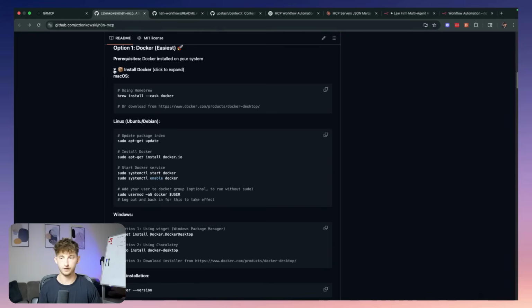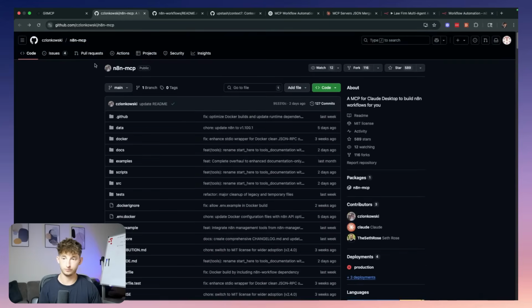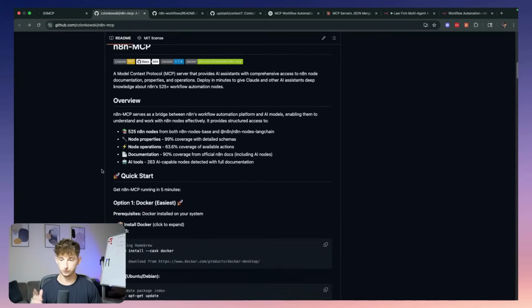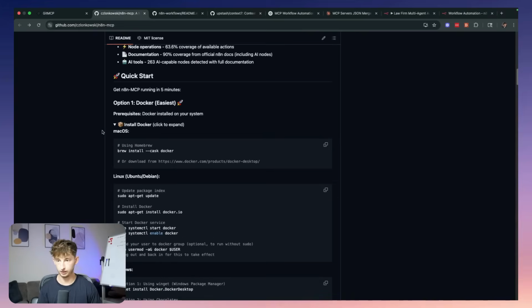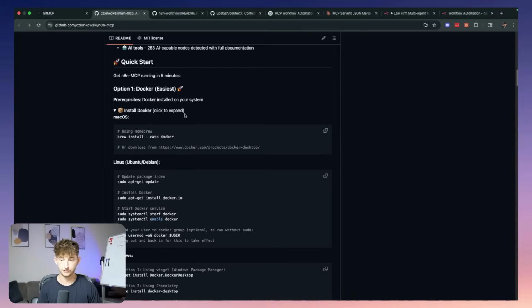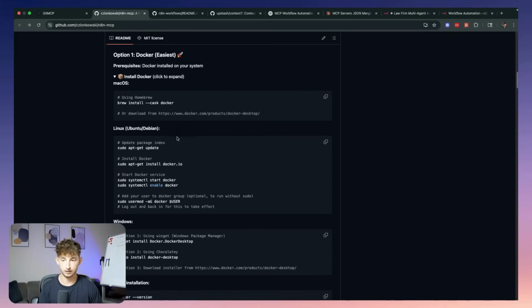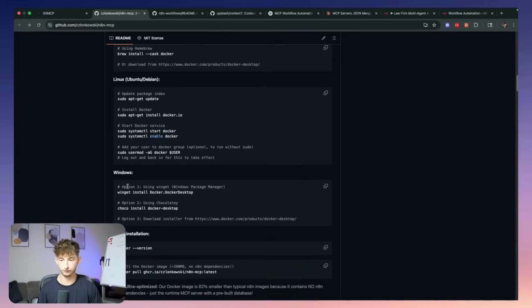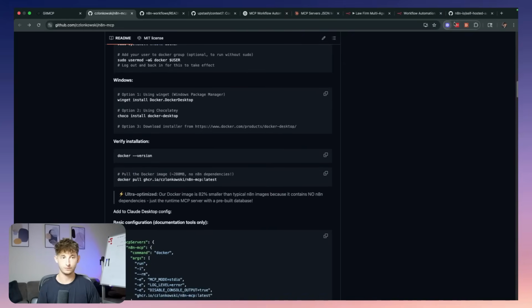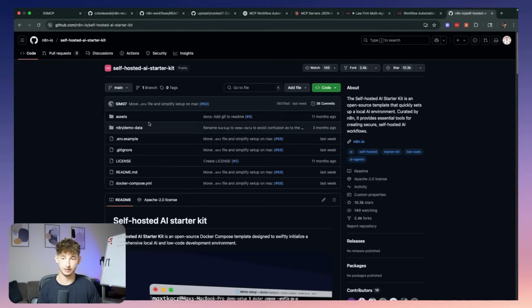Now, if you want to do everything through the terminal, if you go to this n8n MCP repository, you can scroll down just a little bit, and I missed it. You can see install Docker. It gives you the exact commands that you can paste straight into your terminal, making it super easy for you. So you can do brew install cask Docker, or if you have Linux or Windows, you can follow those directions.